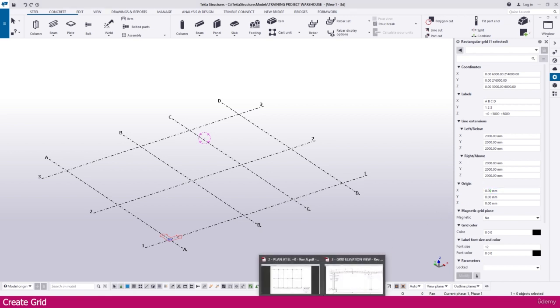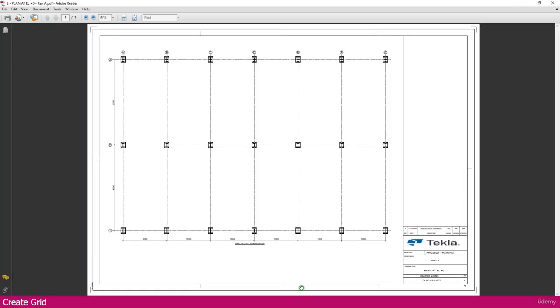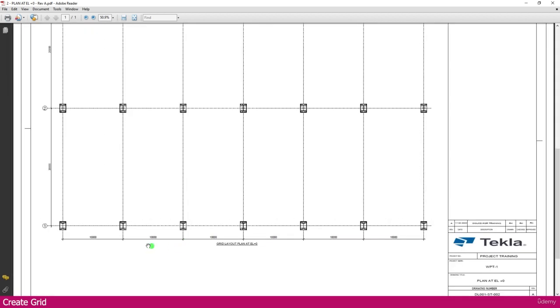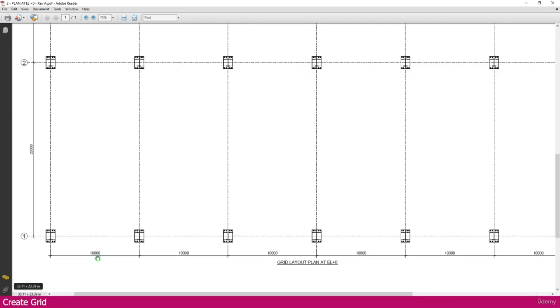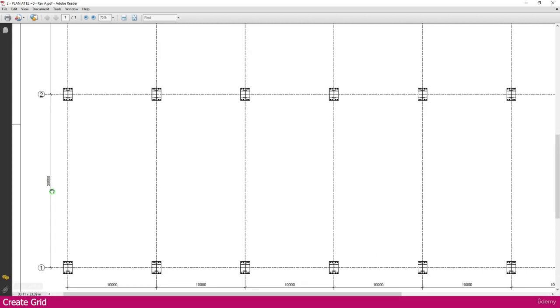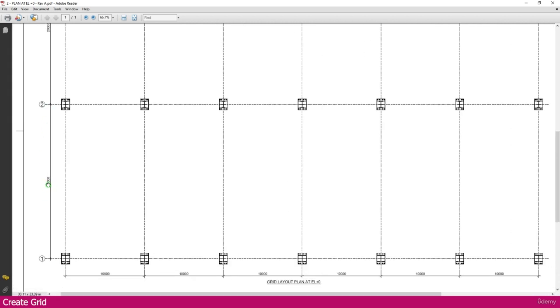Now go to the PDF. You can see the grid and all. You can see here this is the X direction. Here it is the Y direction. In the X direction, the distance between each grid is 10,000 millimeters. Here in the Y direction it is 20,000 millimeters.